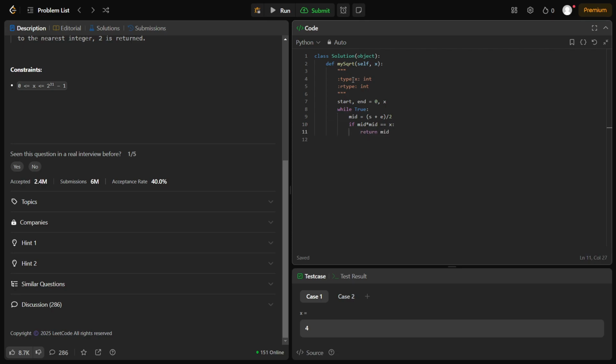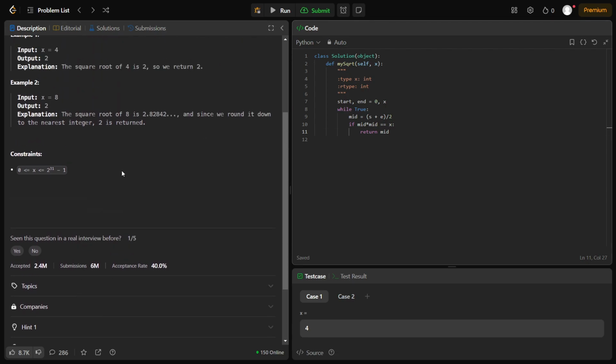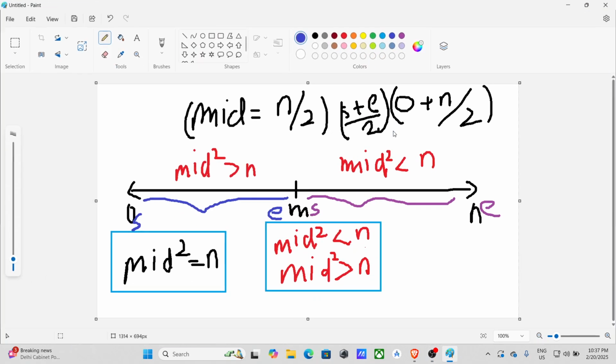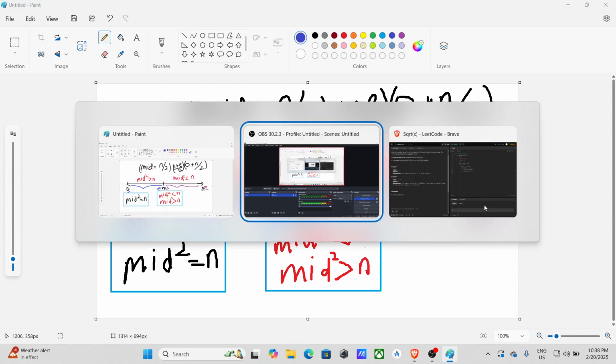There's something required to handle the safe cases. And if mid into mid is greater than x or less than x, what we have seen is that if mid square is less than x, then we have to shift the start to mid, and the end will remain as it is.